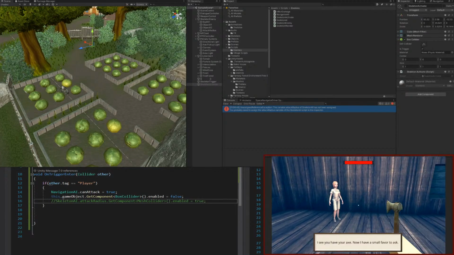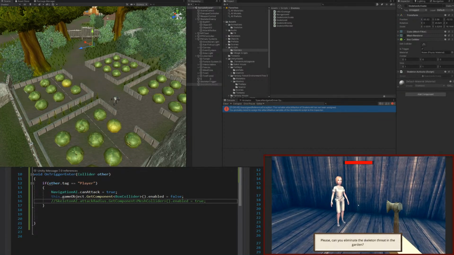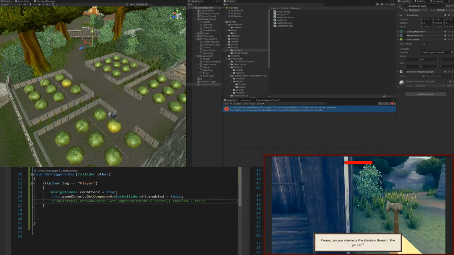I see you have your axe. Now, I have a small favor to ask. Please, can you eliminate the skeleton threat in the garden?